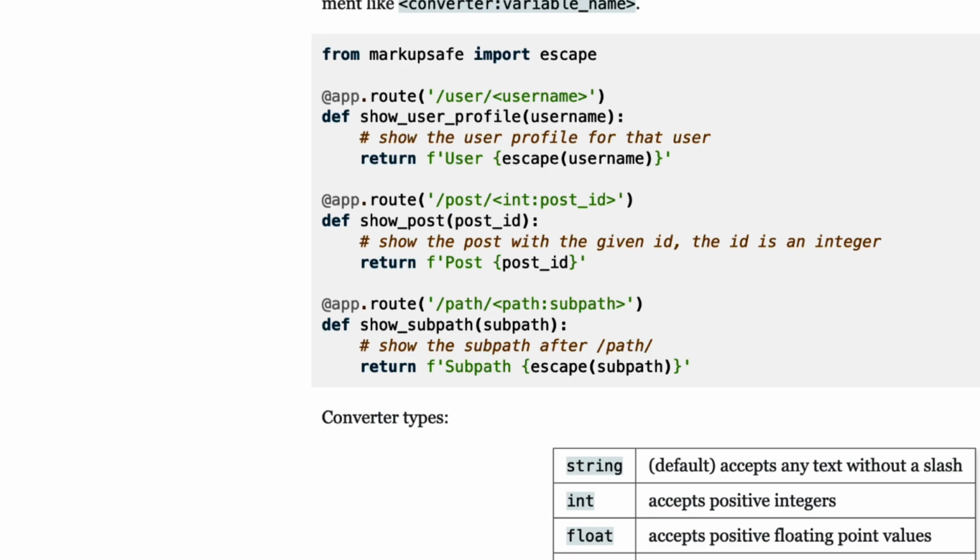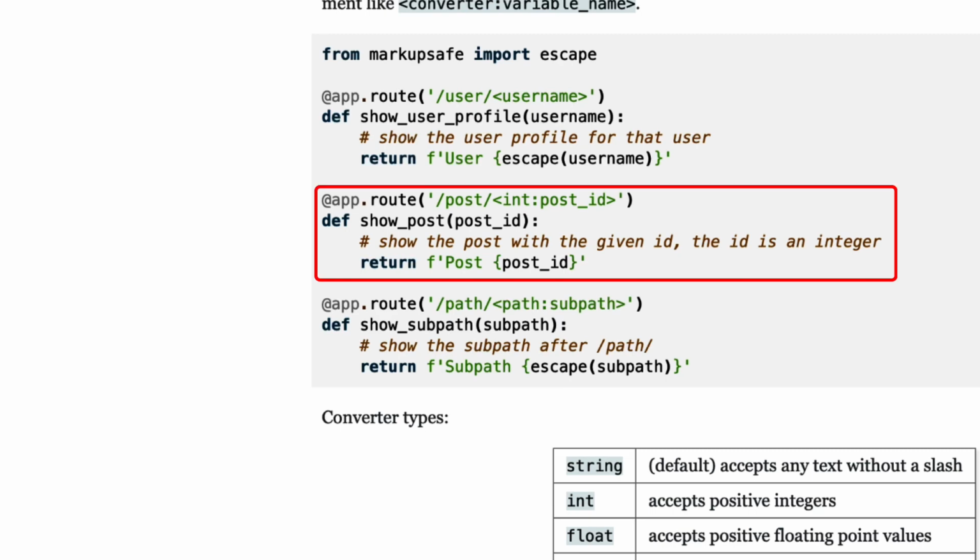If we have another route, for example, /post/post ID. So if our user enters the address of the backend /post/234, for example, the request comes in and Flask is going to manage the request and match the request to any of the routes here.